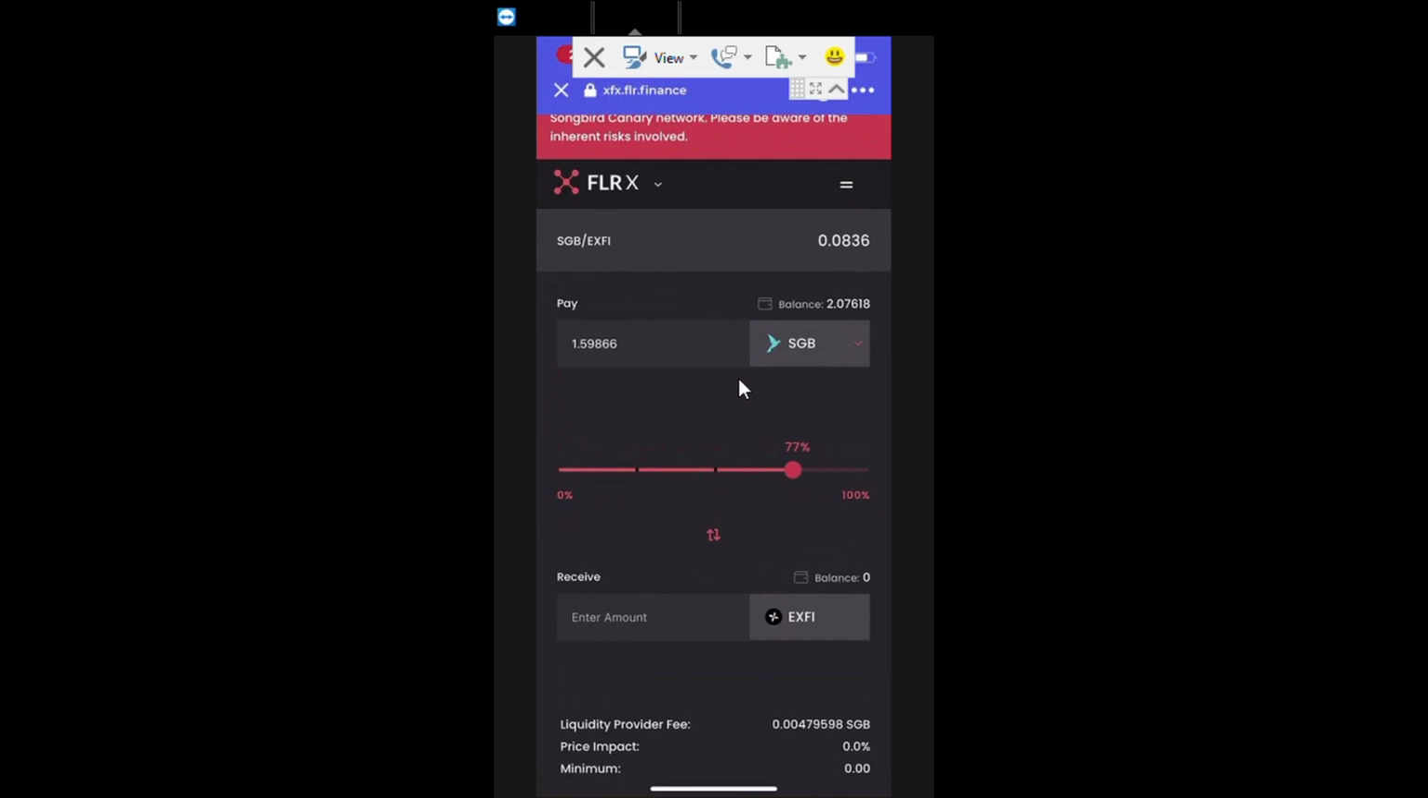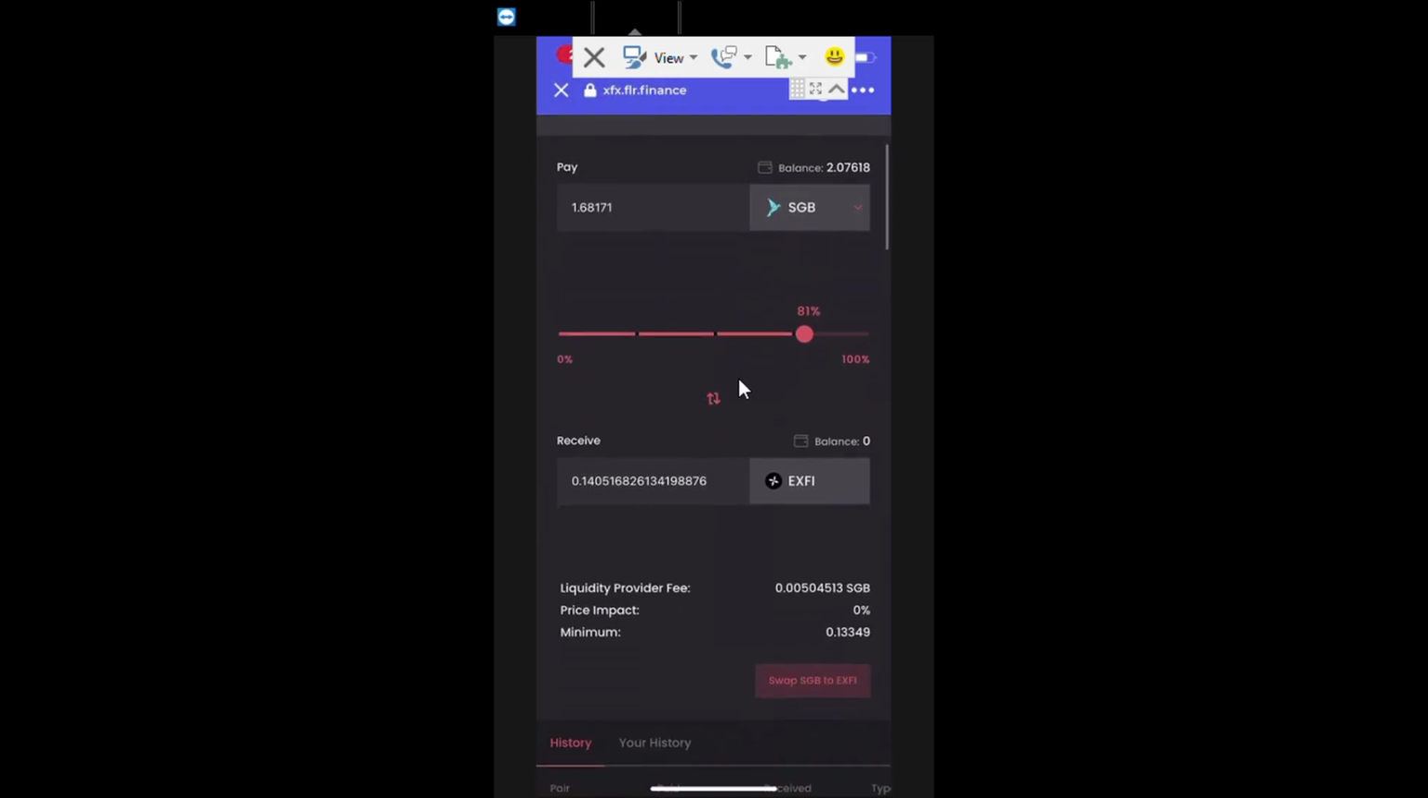We're going to take one Songbird and 68 cents, about 1.5 Songbird, and we're going to switch that into XFi. Just be aware that SGB, this token I'm showing you, is the token that is used for all transaction fees. So you want to leave a little bit extra for any transaction fees that occur when you swap SGB to XFi.